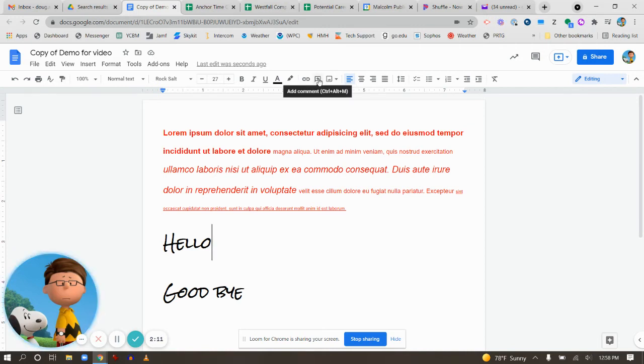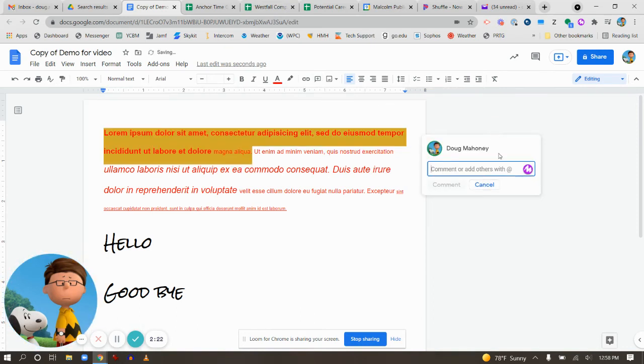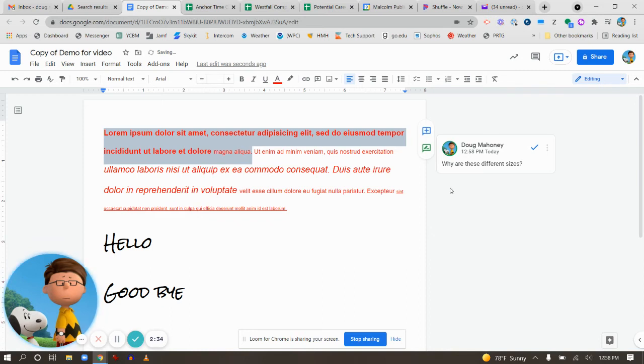The next one is comments. And I really like comments. I've used it quite a bit with students. So like if I highlight this and I click comment, I can also do that over here. I'm going to click comment and it says, well, what do you want to comment? Why are these different sizes? Then everybody that has access to the doc will see that, and then they can go in and address it or do what they need to fix it. It's kind of up to them.